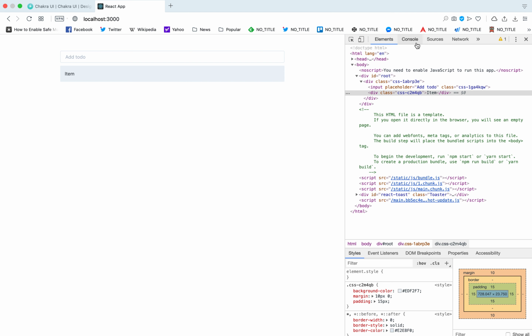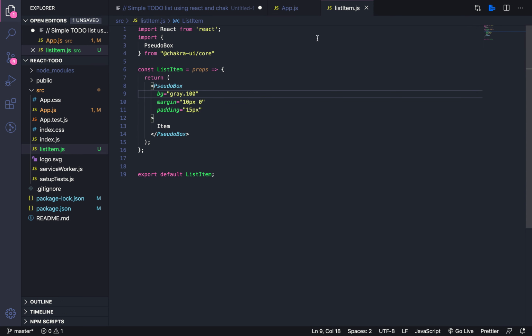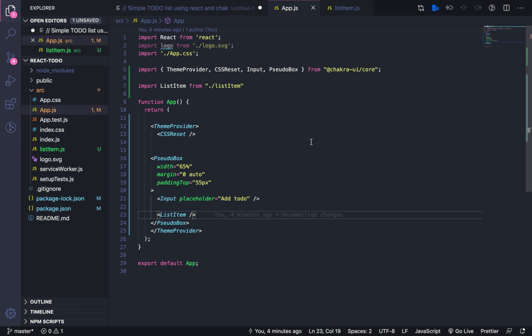So so far I'm having fun. I know we didn't do anything, but this way of adding styles is really nice. Let me just indent that.